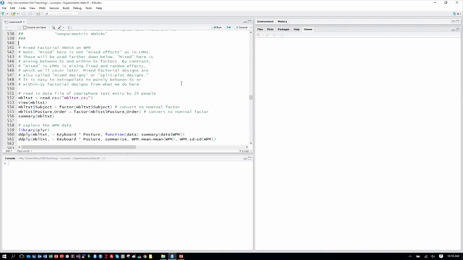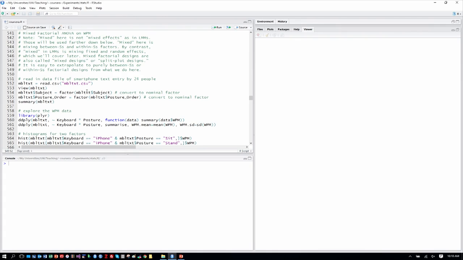I have a note here that mixed is a term that's used in multiple ways in the analysis of experiment data like this. And we're talking about a mixed factorial design. But that's not the same thing, and not to be confused with, mixed effects or linear mixed models, which we will be getting to later in the course. So read this note and just make sure that you're clear that mixed designs mean we're combining between and within subjects factors.